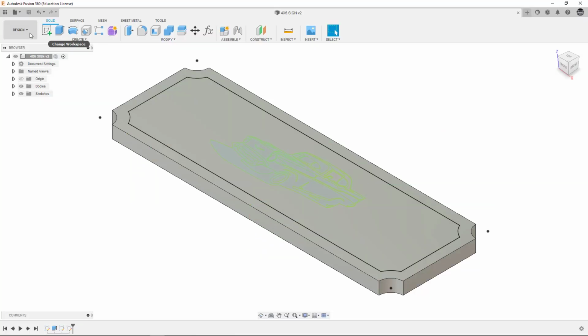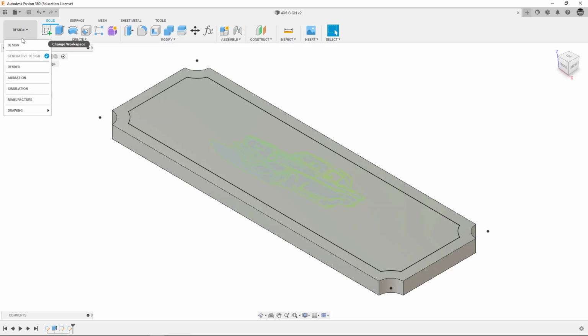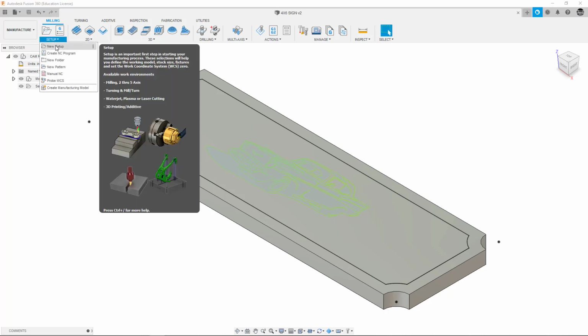Under here is our workspace area. We're going to click on our workspace area, and we're going to go to manufacturing. This is where we're going to do the CNC stuff. So I'm going to go manufacturing, and here's how we get to go machining this. The first thing we're going to do is select a setup, and we're going to do a new setup. This allows us to make the dummy material that we're going to use for machining.